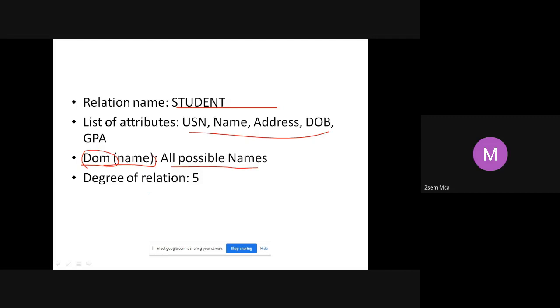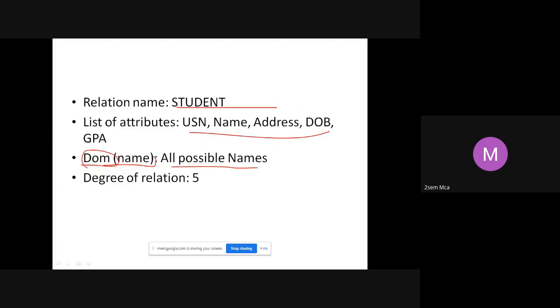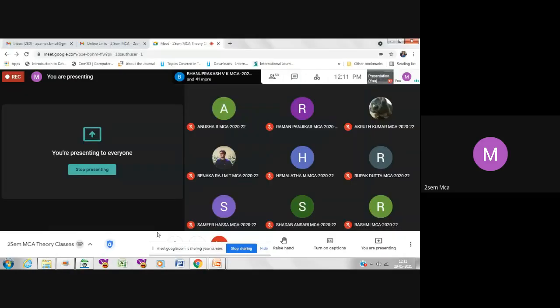What is the degree of this relation? There are 5 columns, 1, 2, 3, 4, 5. So the degree of this particular relation or table is nothing but 5. Any questions still here? Anyone? Any doubts?